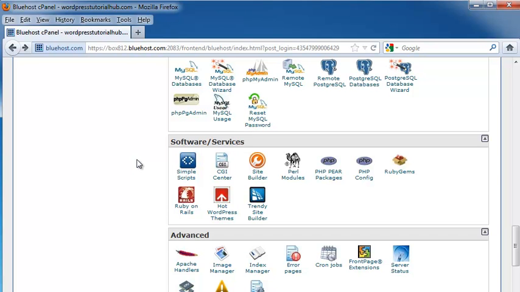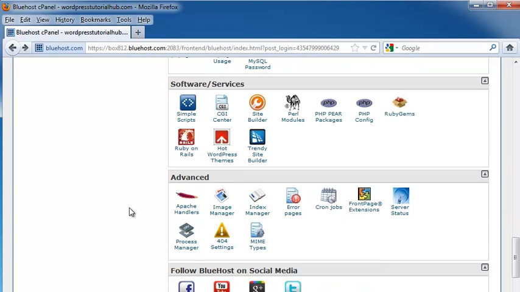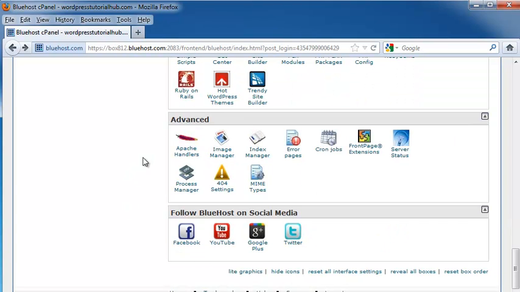Underneath, we have software and services that are offered. Now, not all of these are free, so you'll want to go through and take a look. There are ones that are well known, like Simple Scripts and Perl modules and Ruby on Rails. There are WordPress themes that are very popular. You can go in there and build your site straight up from the WordPress themes. There's also a trendy site builder, so those are a good thing to go through and see what they've got. And then we've got the more advanced programs such as Apache handlers, image managers for pictures and PDF files. We've got front page extensions. We've got process managers, your 404 settings, which is if somebody goes to a site that doesn't exist on your server, that's called the 404 page.